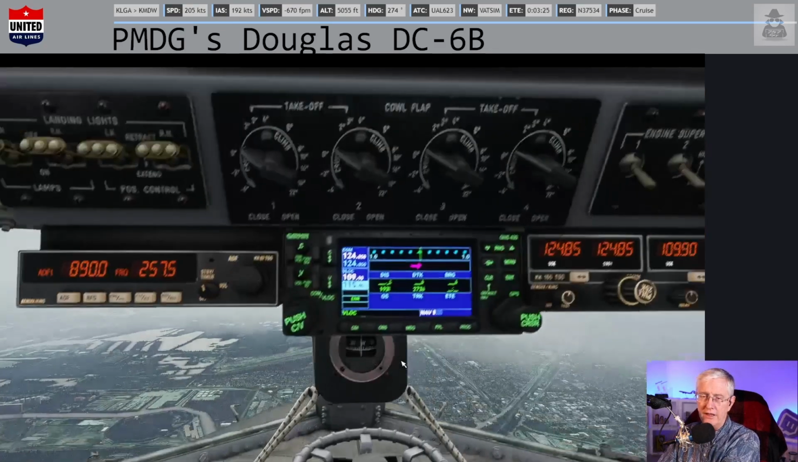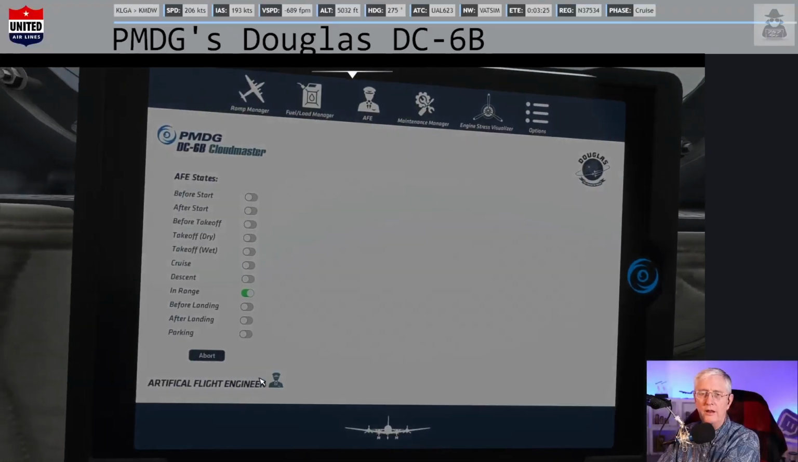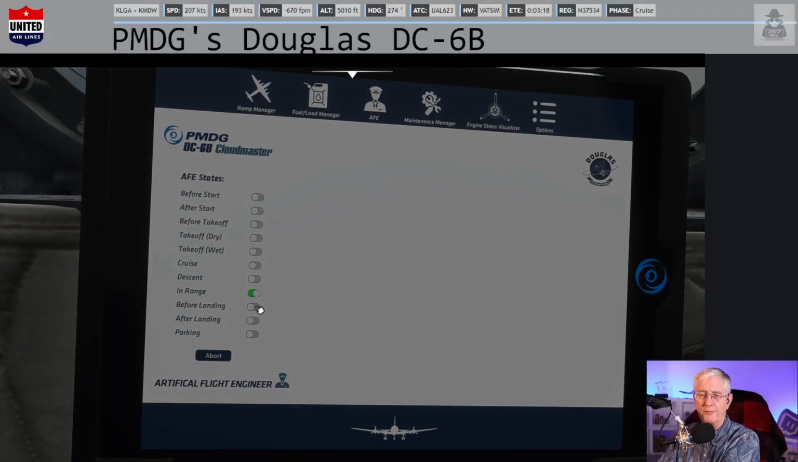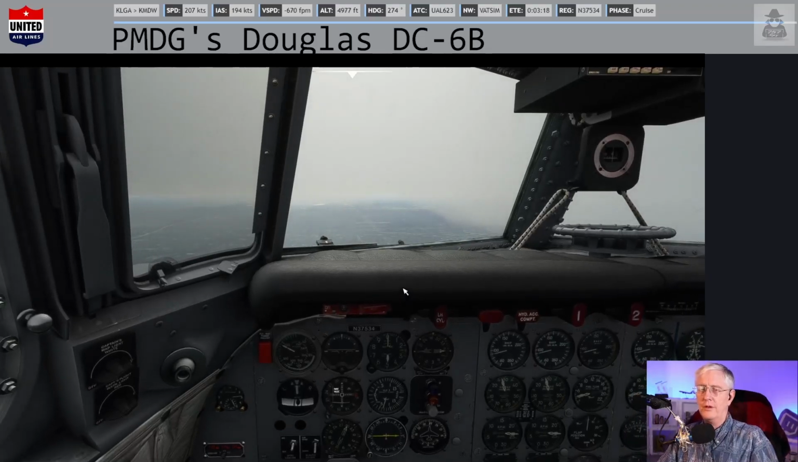Okay, I think I'm going to go ahead and we're going to run the before landing checks. Flaps 20. Setting flaps 20.